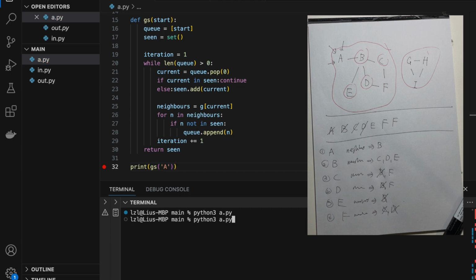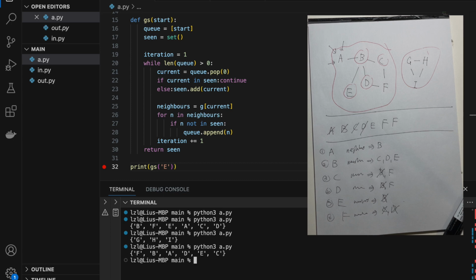If we run this once again, we are going to get A, B, C, D, E, F. However, if our starting point is G instead, we will get G, H, and I. So this is for the other network. Similarly, if we start at, let's say, E, we should get A, B, C, D, E, F too. If we start at F, we should also get A, B, C, D, E, F.